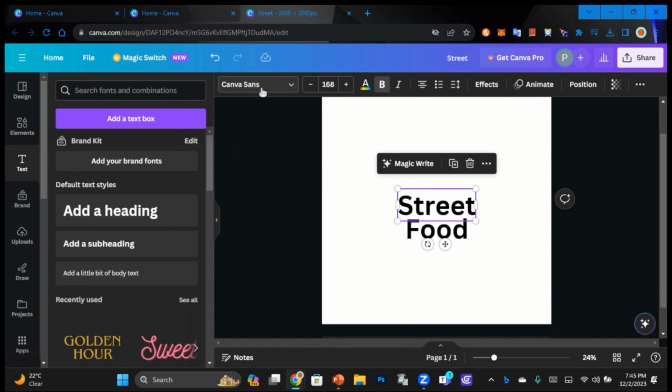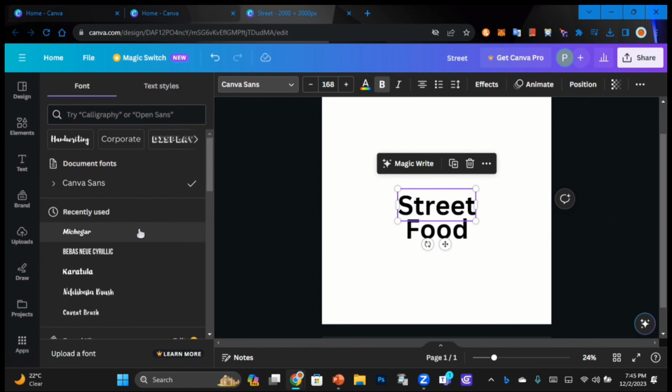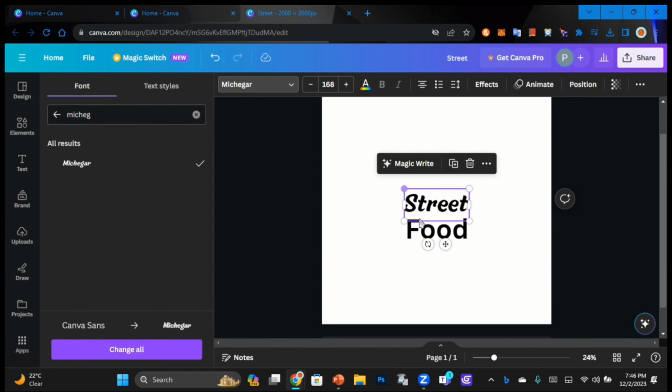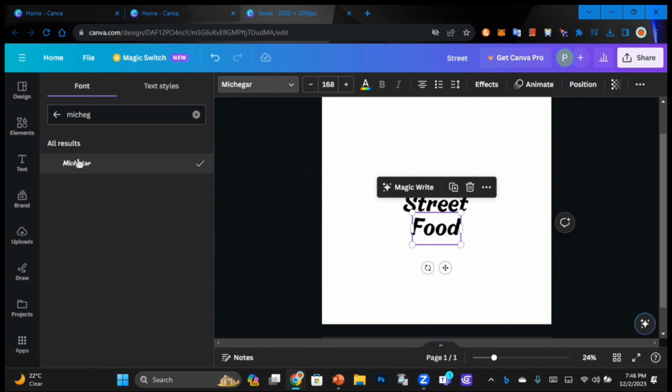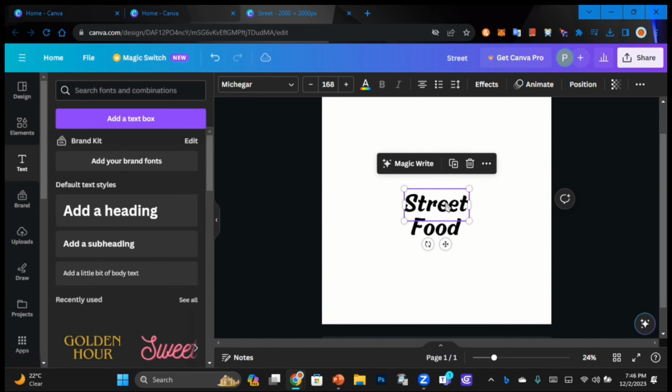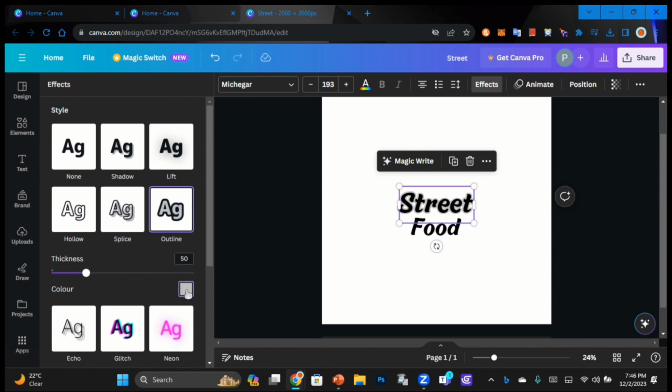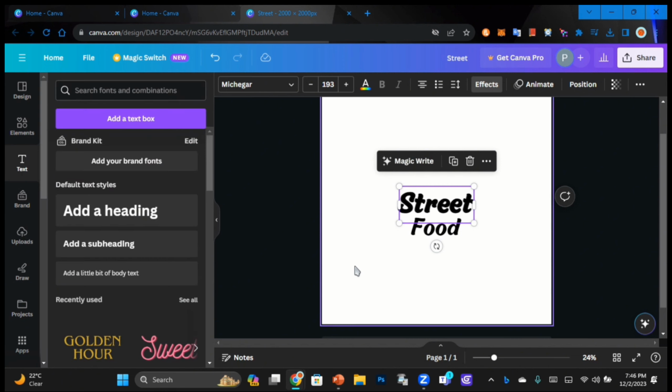So I want a brush style font. I'll click on this fonts area. And then I'll go with Michigan. Sound is nice. I'll do the same for my bottom text as well. I'll increase the size of the first text a bit. And then I want to make it bold. So since it doesn't have a bold option, I'll go to effects and I'll add outline. What's the thickness of it?